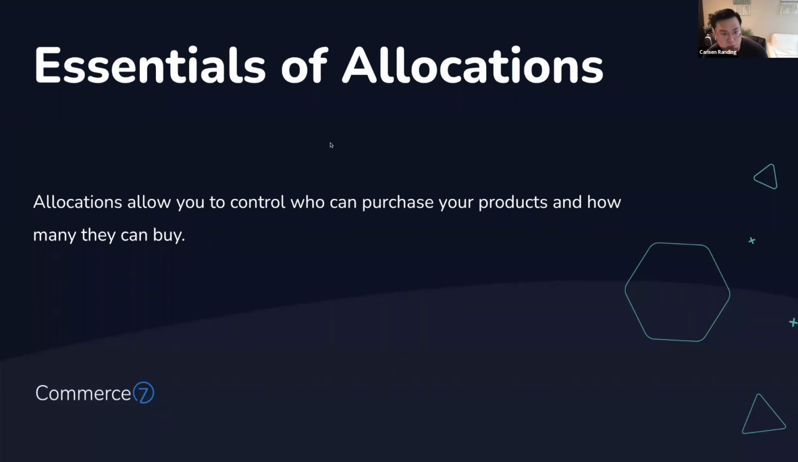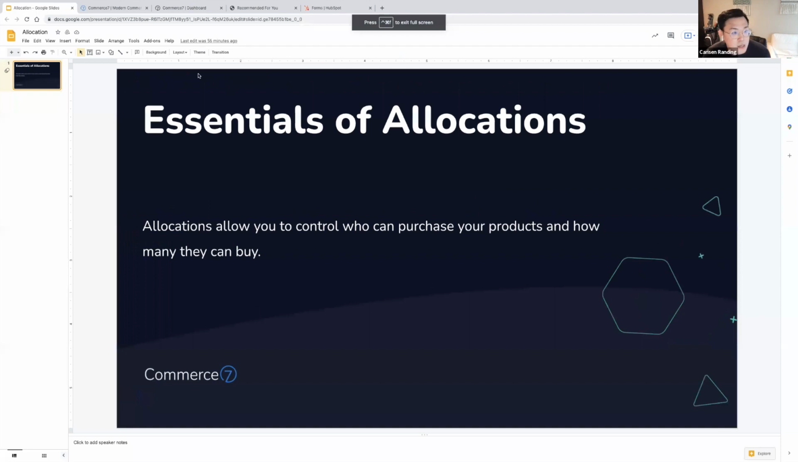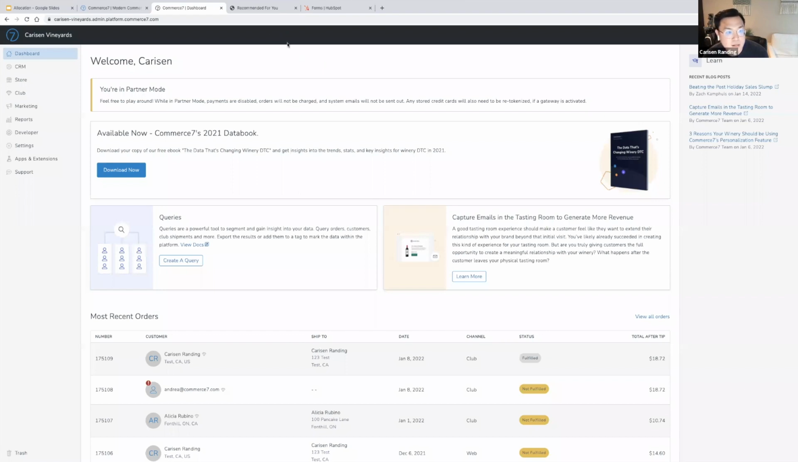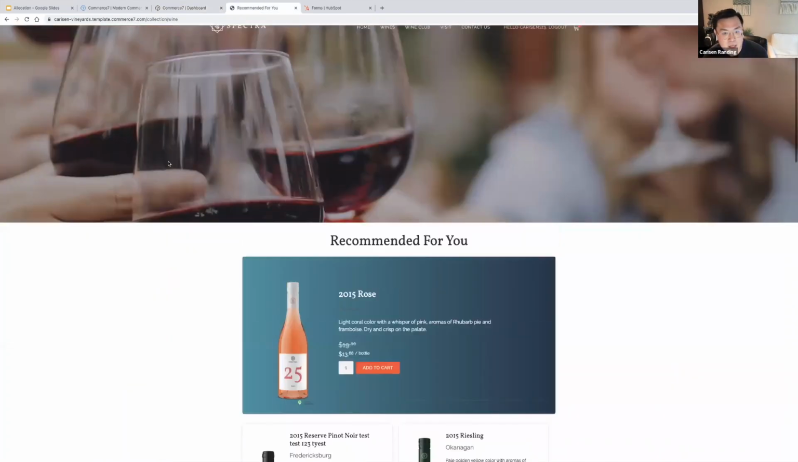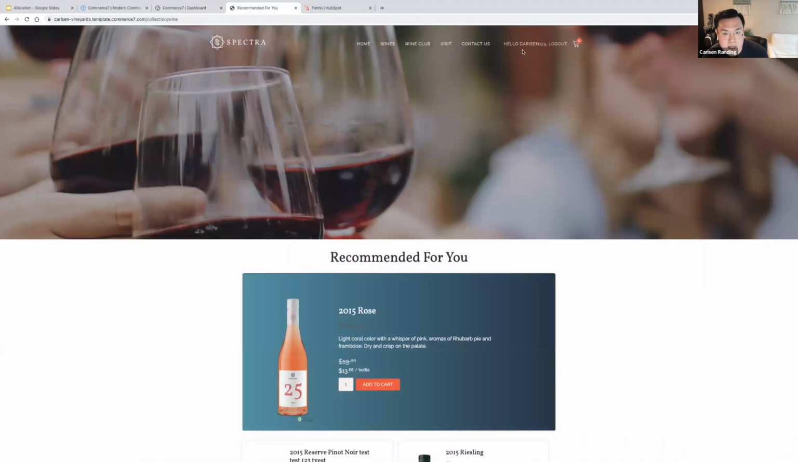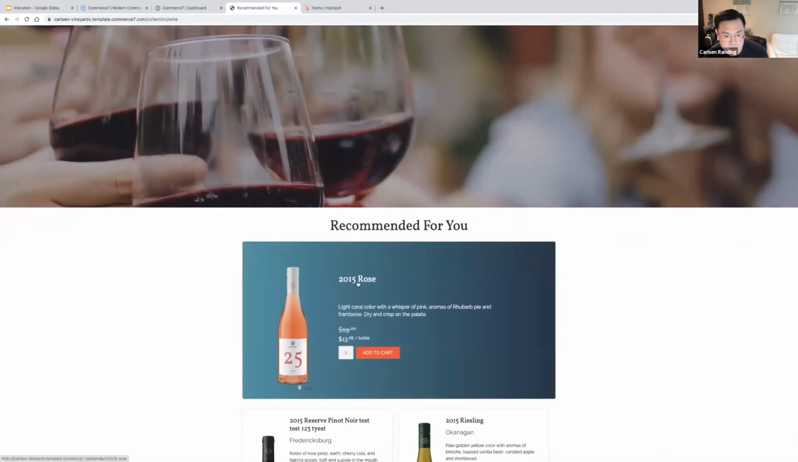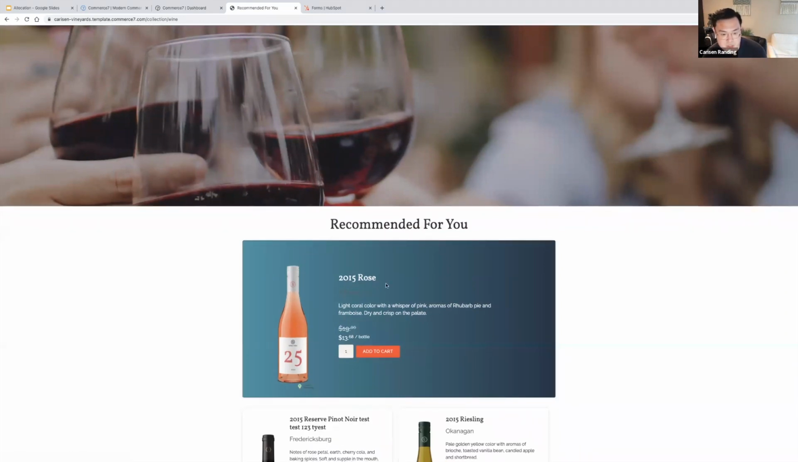So I'm going to be doing a demo on our allocation tool. Just going to navigate over to the Commerce7 dashboard. And I also have my website up here. I'm logged in. I'm a club member of the 12 bottle club. And right now we're going to be working with the 2015 Rosé, and I'm going to be editing the product, making it an allocated product, and showing you guys what that experience looks like for the customer if they're checking out an allocated product, the experience for requesting for additional quantity and granting it on the back end.